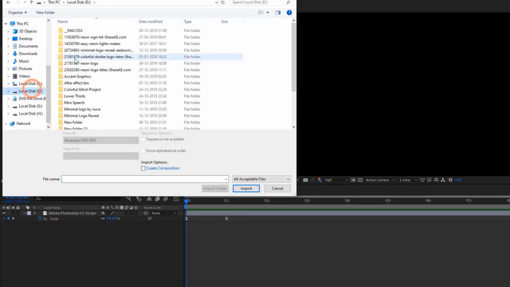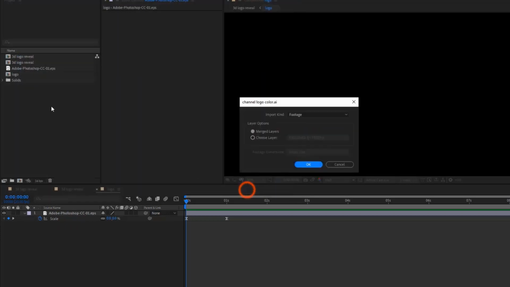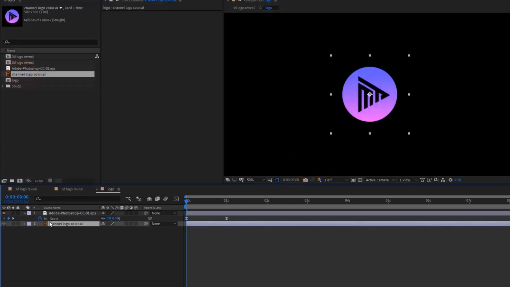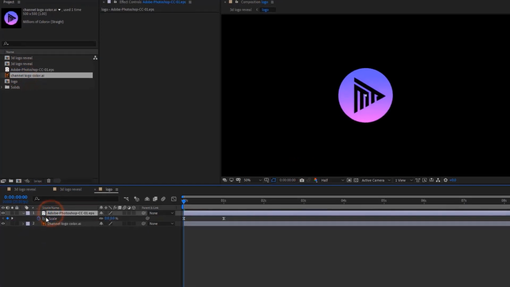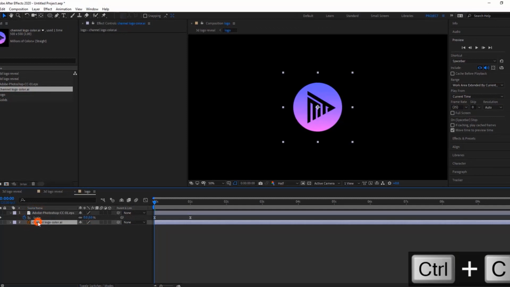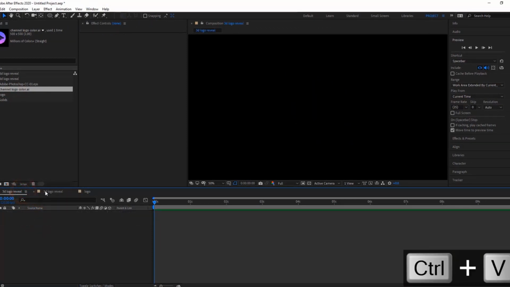Now, I drop another logo, and copy the scale properties of the first logo. And paste it on the second logo. And the animation still follows.